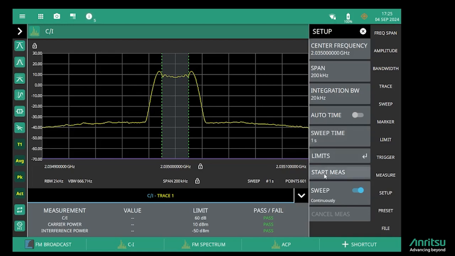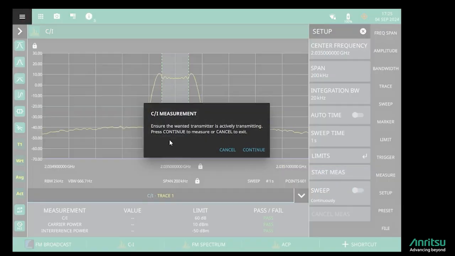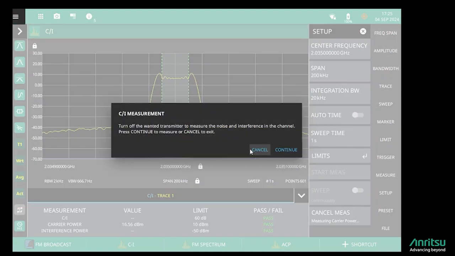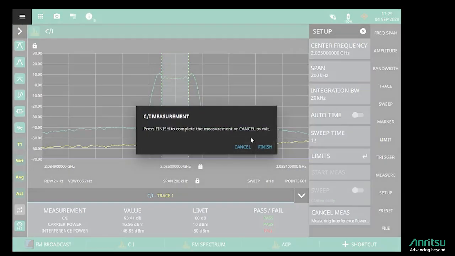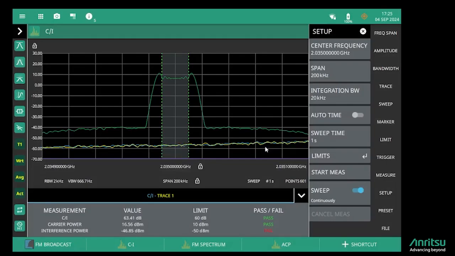So when I start the measurement, it prompts me to make sure that the transmitter is transmitting, which it is. I press continue, and then it prompts me to turn off the wanted transmitter, so I'm measuring just the interference and noise. So I've now done that, and we measure the interference and noise, so I can press finish, and we have three traces on the screen.